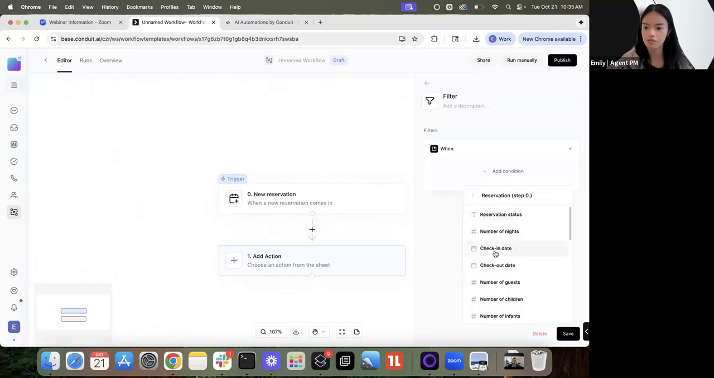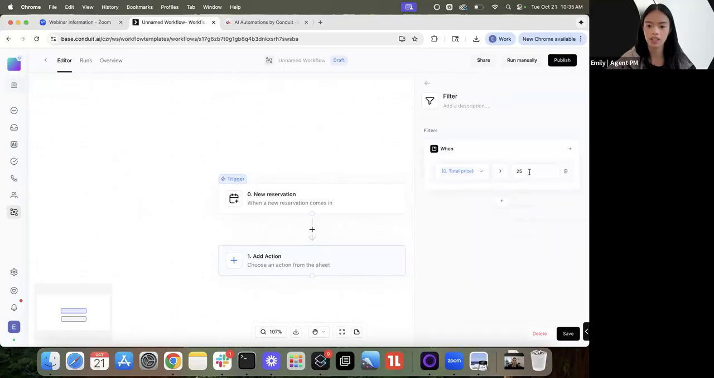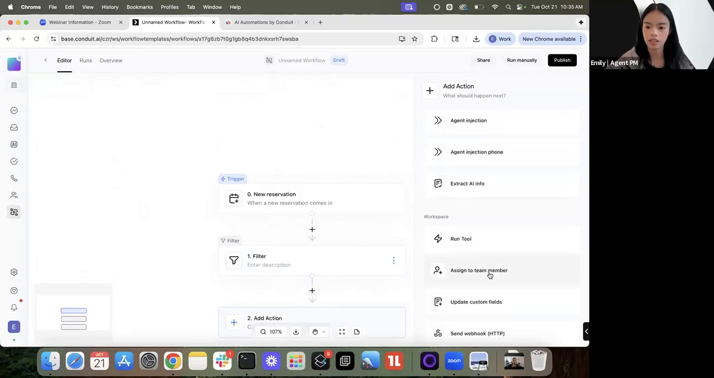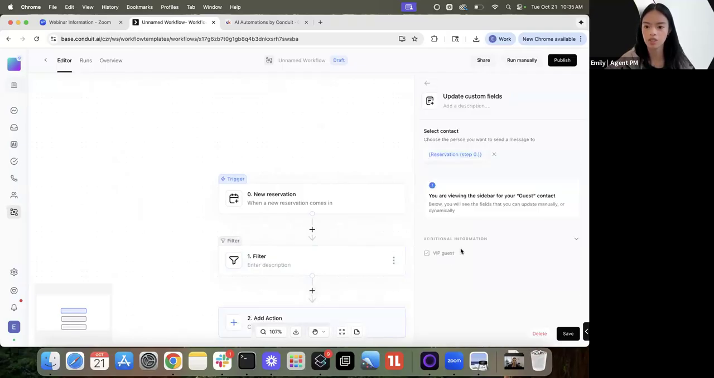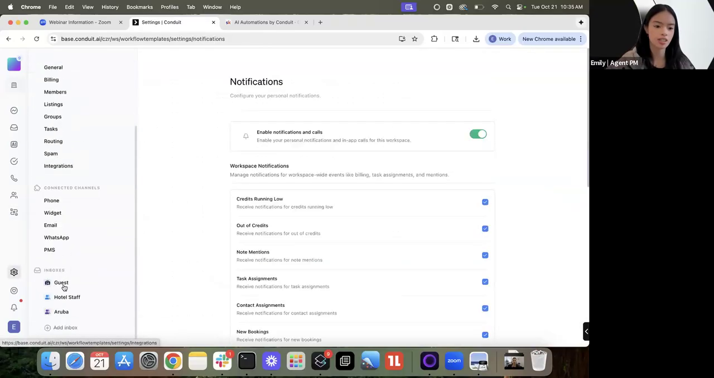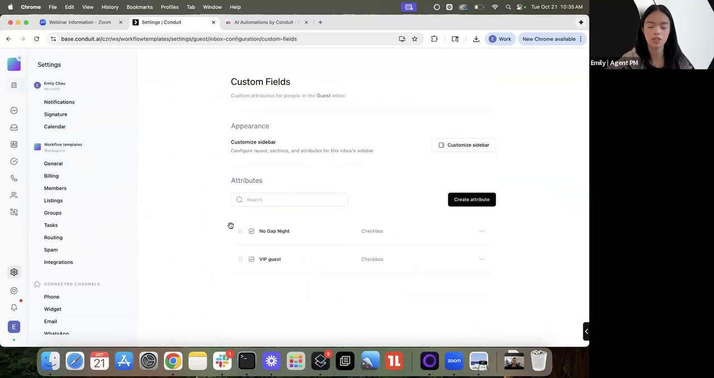where, let's do like total price is greater than 1,000, then I just did update custom field, VIP guest, check that on. If you don't have this custom field added, again, just go to settings, inbox, make that custom field, and then it'll show up in the workflow.